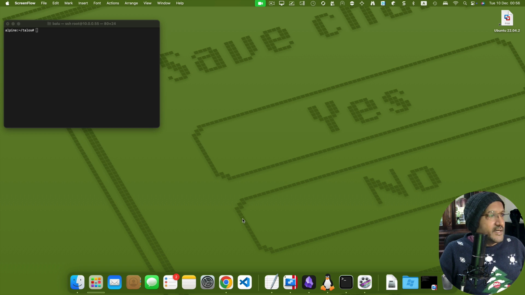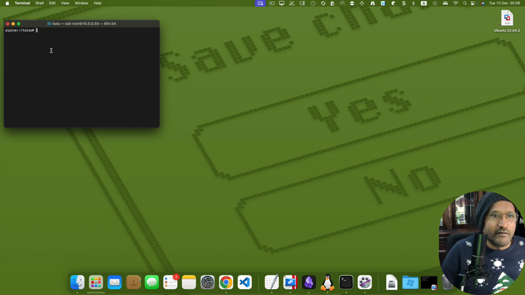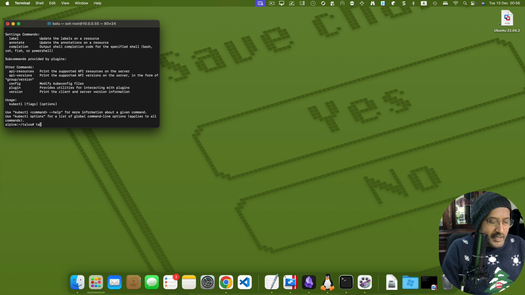First, we need a command center with talosctl and kubectl installed. I am using Alpine Linux as the command center for this walkthrough. You can use Windows or Mac also. Please download talosctl from the Talos Linux website and kubectl from the Kubernetes website. Here is the Alpine virtual machine with kubectl and talosctl installed.